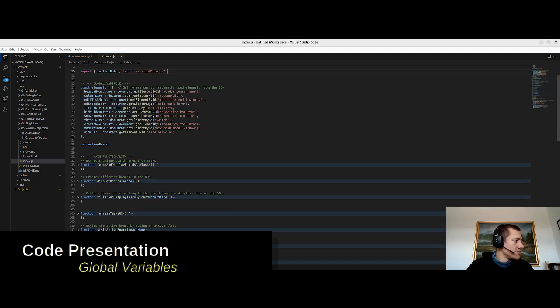Over here we've got 2 very important global variables. The first one, elements, is an object containing references to UI elements that are frequently used throughout the program. We just get a persistent reference to these, so we don't have to continually grab references in our functions, and so that we can also use them in different places.